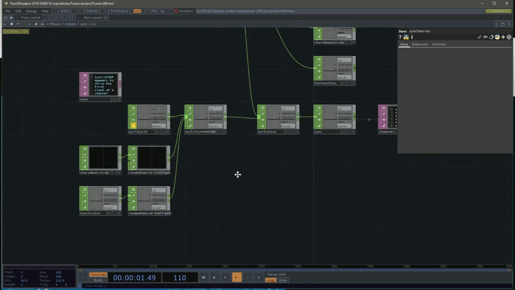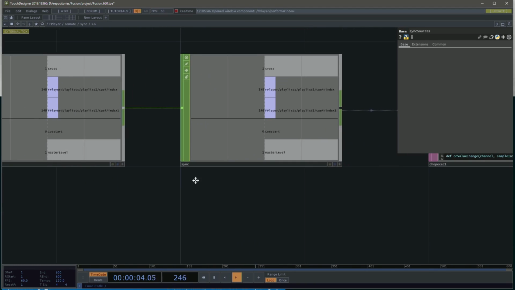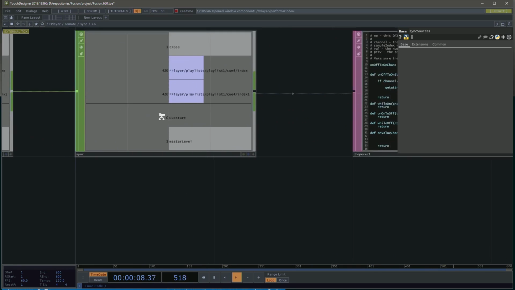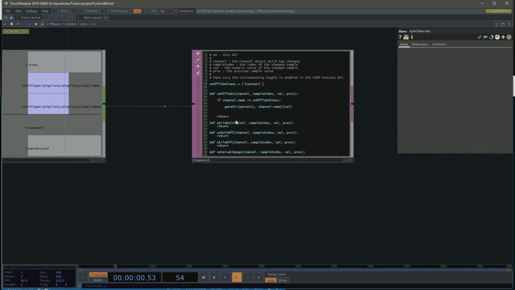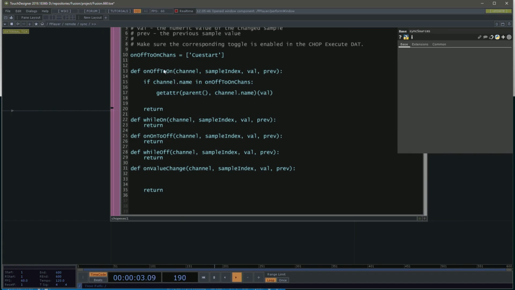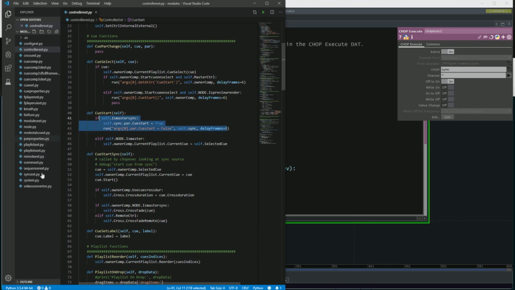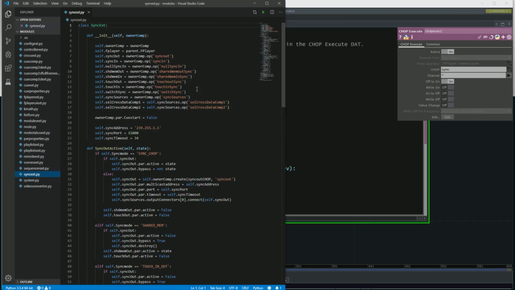So now we have this sync chop, and this is the one thing that bugs me, but will hopefully change. Now this queue start will toggle 0 to 1. This chop execute runs. I have a little list here of what channels it will filter. If channel.name in on to off channels, get attr of the parent channel.name. So it's getting attr in sync extension.